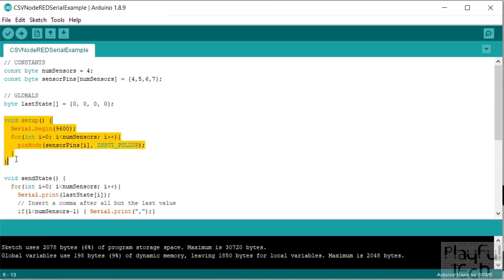Then we have our setup function, so this is what we run when the sketch first starts. We initialize a serial connection at 9600 baud. So this is so that we are able to send the values back to Node-RED through the USB cable which we've got connected. And we loop over all of the pins, so all of those sensor pins in that array, and we define them all as input pull-ups.